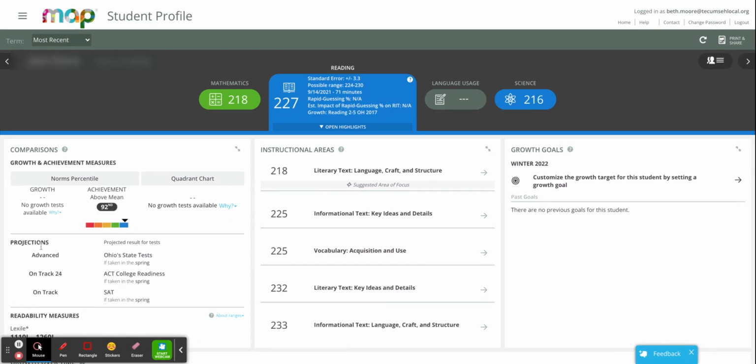You can also see projections for state tests. This student is projected to be advanced on the Ohio State test in reading for the upcoming spring assessment. It does have ACT and SAT, and there's also reliability measures such as Lexile for reading. So you can get a Lexile level for your students, which is nice to look at.